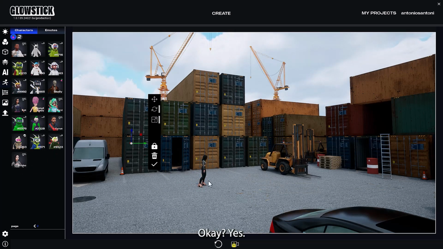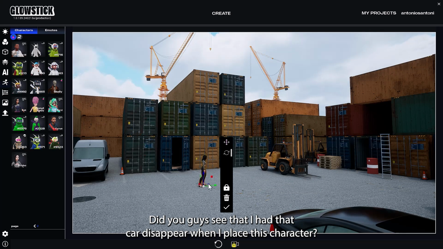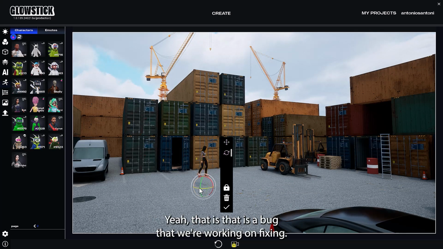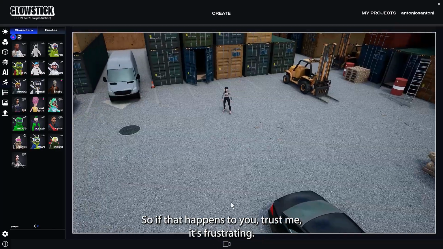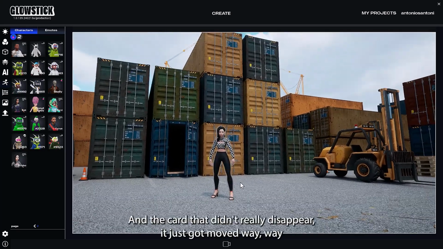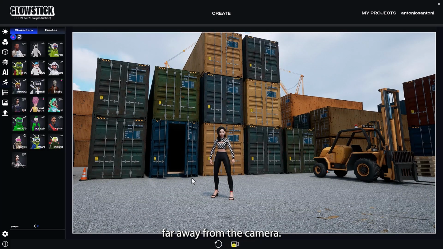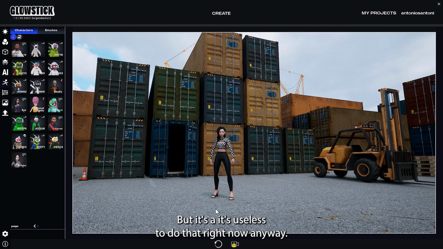Did you guys see how that card disappeared when I placed this character? That is a bug that we're working on fixing. If that happens to you, trust me, it's frustrating. We are working on it. Actually, the card didn't really disappear. It just got moved way, way far away from the camera. If we go looking for it, we can find it, but it's useless to do that right now.